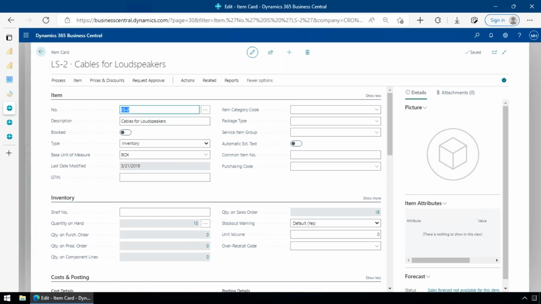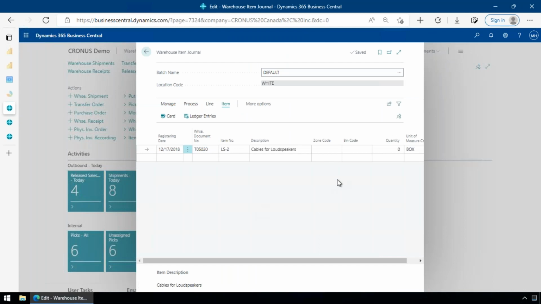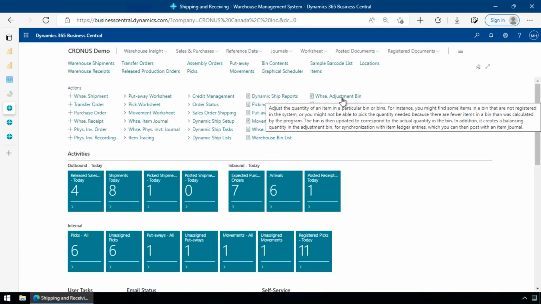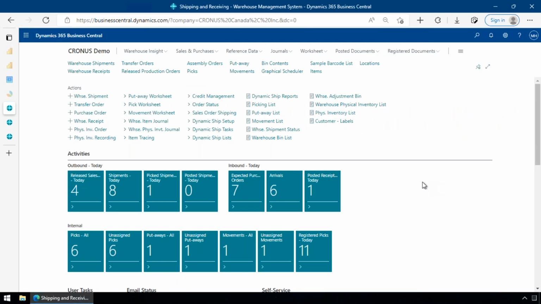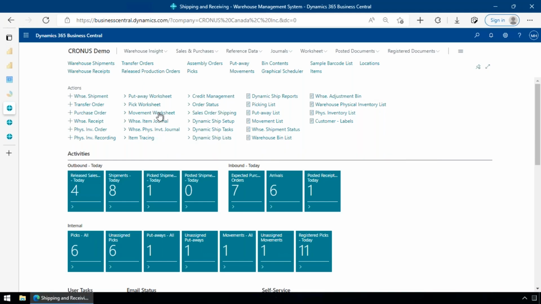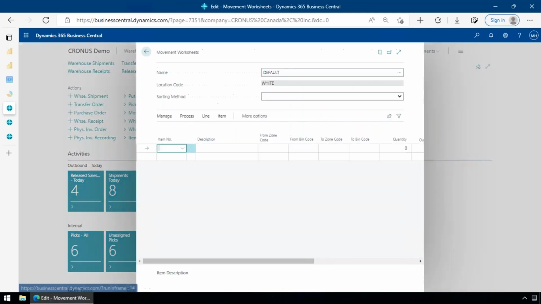Again, the directed pick and put away breaks the connection between the item ledger entries and the warehouse entries. So I have to run a separate process on the item journal to sync all of that up. Anytime I do an adjustment in the warehouse, it puts it in something called the adjustment bin, and I have to run that process to pull it out of the adjustment bin. The same thing goes for physical inventory as well. It's a two-step process.